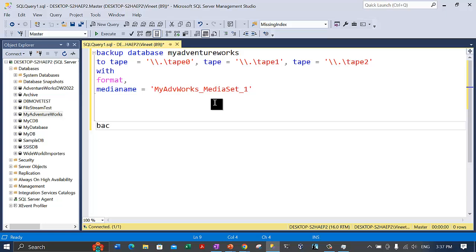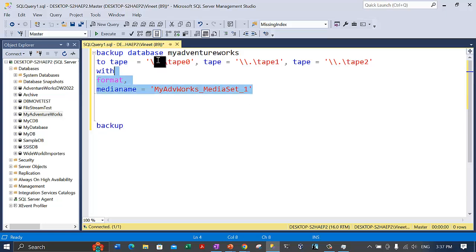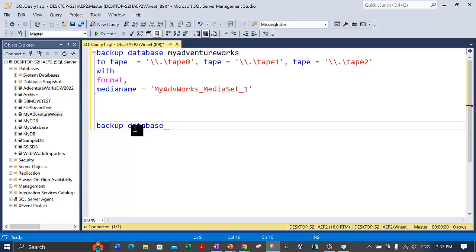In order to take the differential backup, once you have taken this backup, I have not taken this backup because we don't have tape devices in reality. Although I've mentioned the syntax, we don't have tape devices. Instead of tape devices, you can certainly use disk devices or disk files. But I'm just showing you this syntax for educational purposes only. I'm not practically running this command.